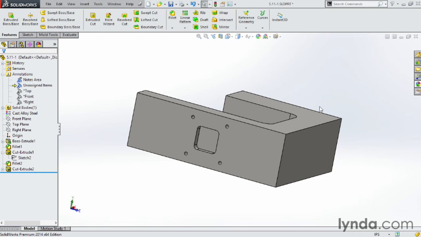The Convert Entity command can be used for all types of sketching and can be a real huge time saver and allows you to link sketches together. Think through how you might use it and it'll really save you quite a bit of time.